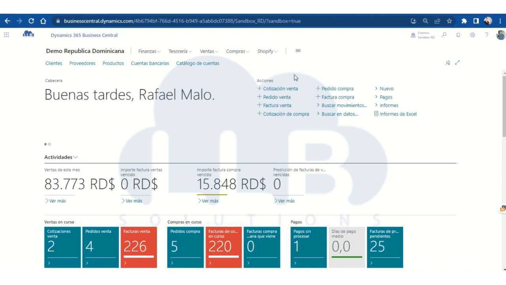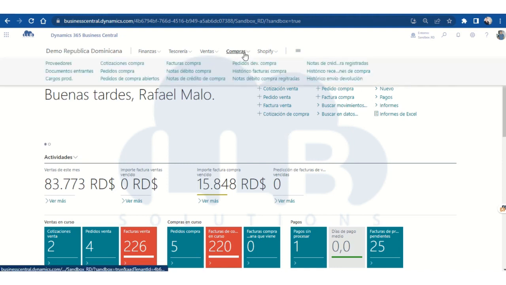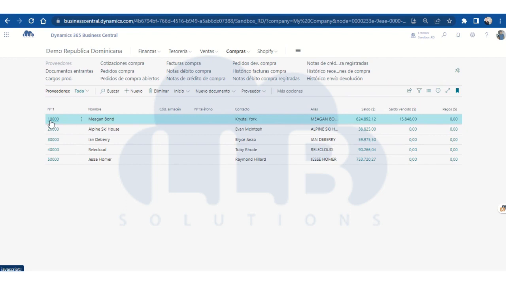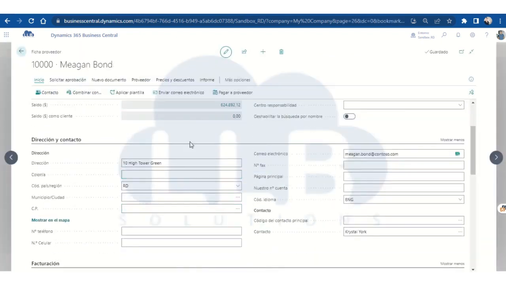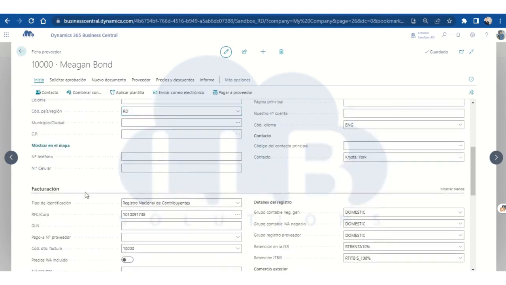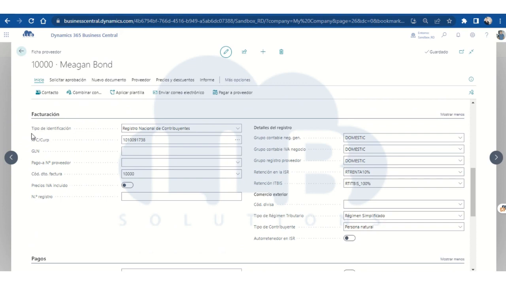I am in a test environment within Business Central, and the first thing I'm going to do is enter our purchasing module and our supplier master. We're going to go into the supplier record, and we find fields, part of all the general information, fields specific to the location, such as the type of identification, if it is a national taxpayer registry or an identity card.